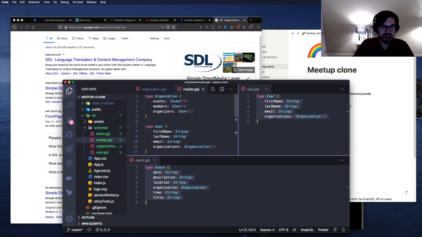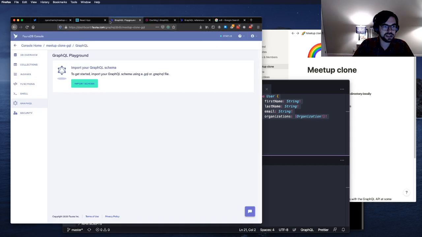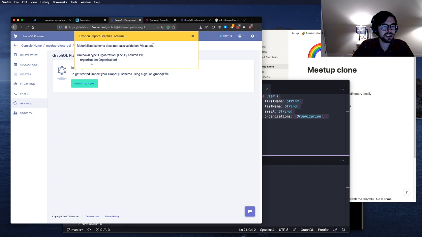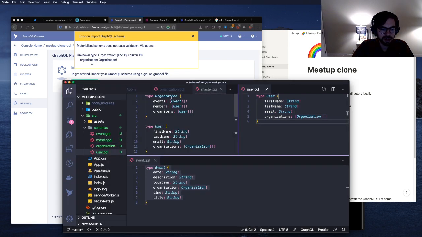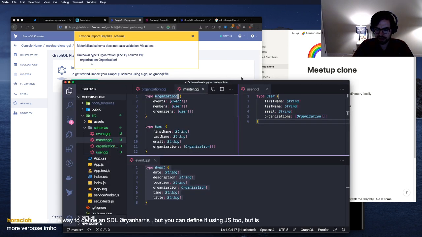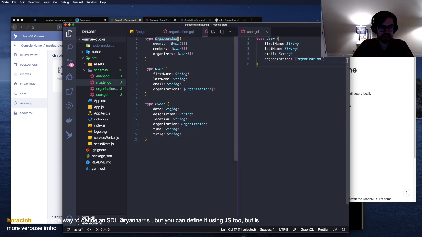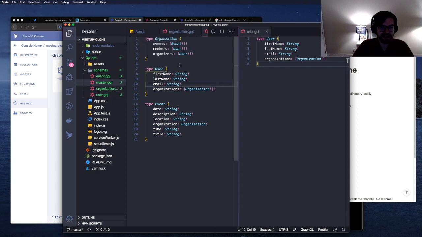Okay, so now I have all these in here, so I think all I need to do is upload this one schema, according to Ewan. Thanks, Ewan. Unknown type organization. Did I spell something wrong? Let's see. Let's get rid of that. Let's see how I spelled organization. Did I spell it right? Nope. That might be why it doesn't work.